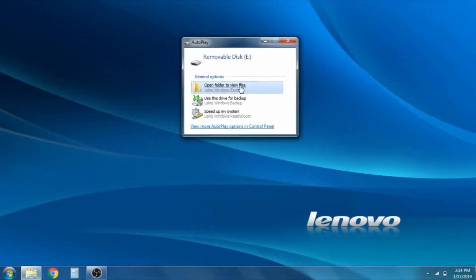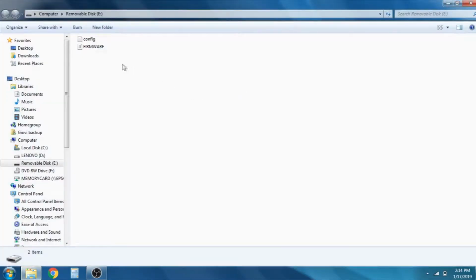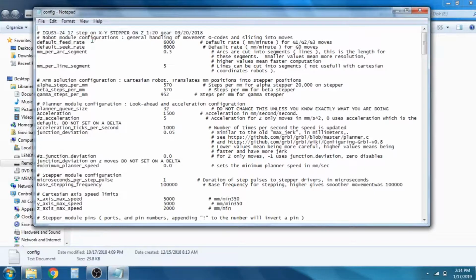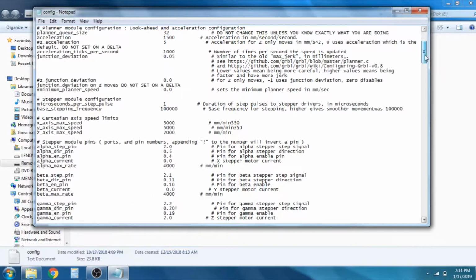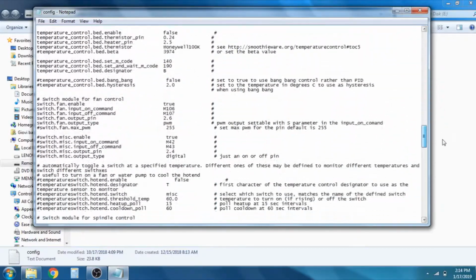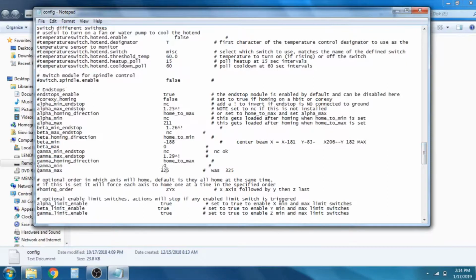Upon connecting the printer to a computer, you should be able to see it as a removable disk and be able to open the config file. These are all of the settings for the printer, and they should not be changed except for the only ones we want to. We should scroll down all the way to Gamma Max under the end stops category. And it shows what it was previously in the little comment on the right side. It says it was 325 in case you ever need to remember what value it was.